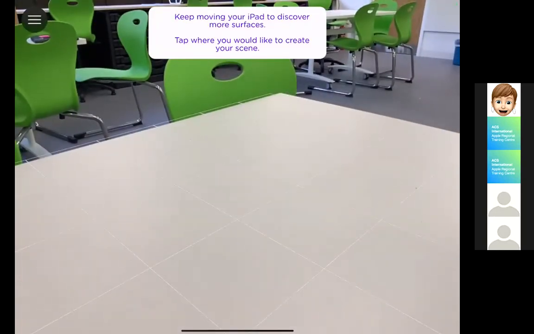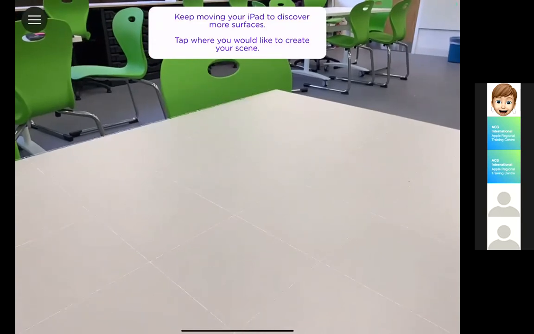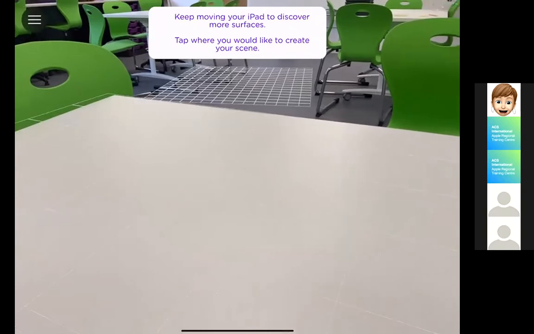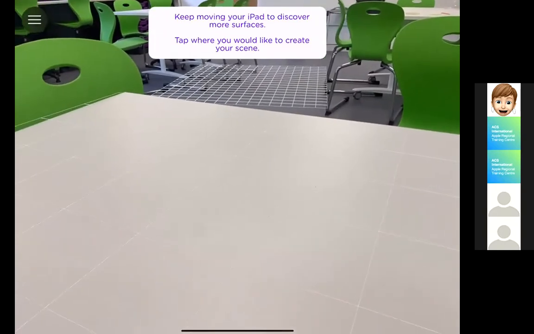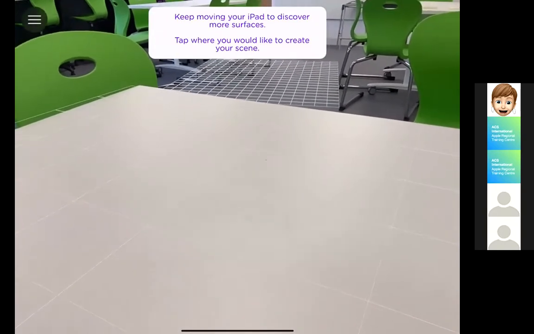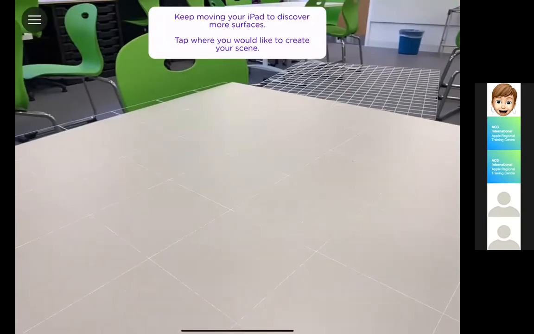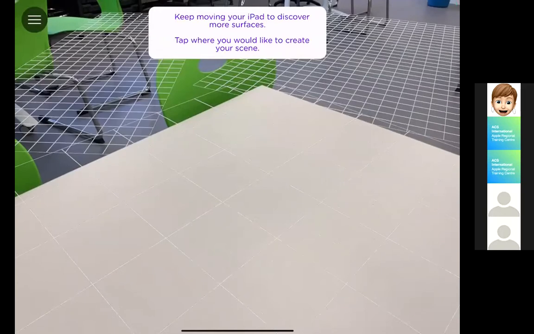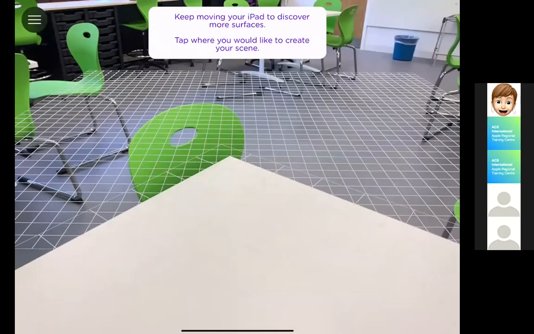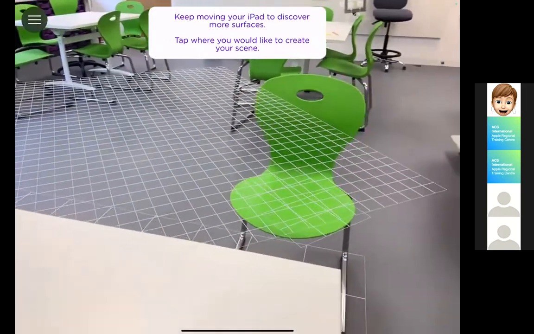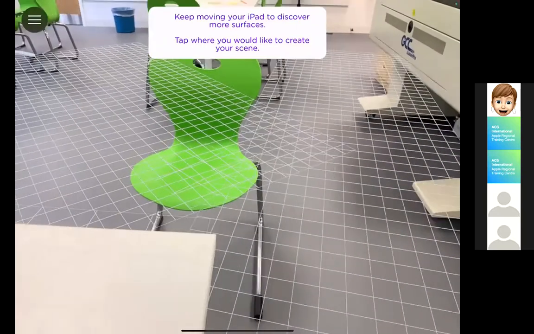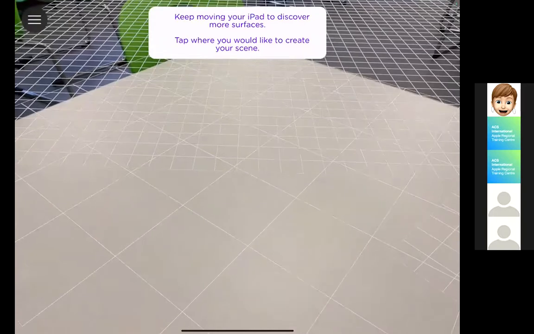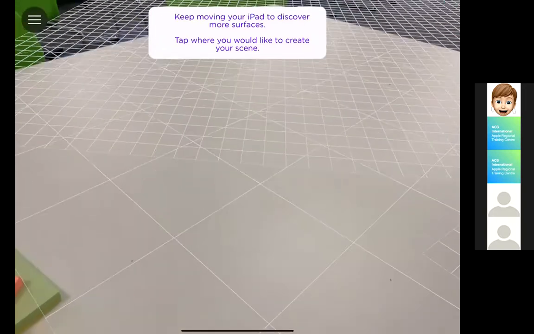So once you've clicked start in the template, you're going to be moving your iPad around to scan for a flat surface, and the directions are there at the top for you as well. So this is really helpful for kids. But right away, when it finds a flat surface, it's going to bring up a grid, and it will make as many grids as it can for any flat surface that it can find. But for this one, I'm going to be building on top of the table. So I want to make sure that I select the grid that is on the table here.